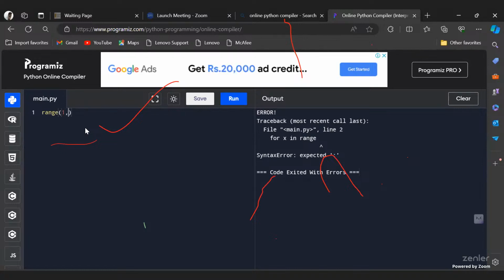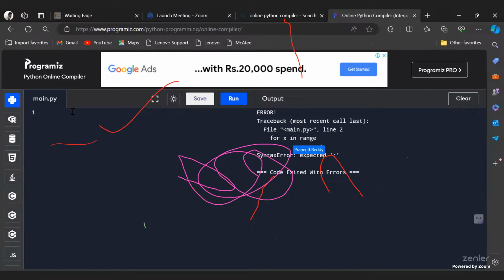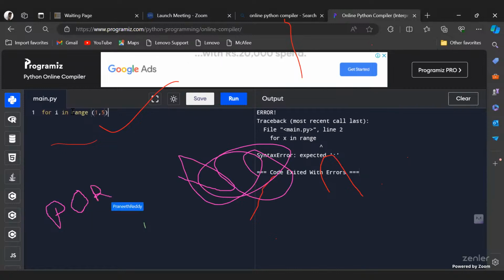Yes, sir, let me tell you. Erase those, erase that part. Write for i in range. Give me 1, 5. That is how you have to write it. Open the bracket. Brackets, there you can write. Enter, let's go to the next line.